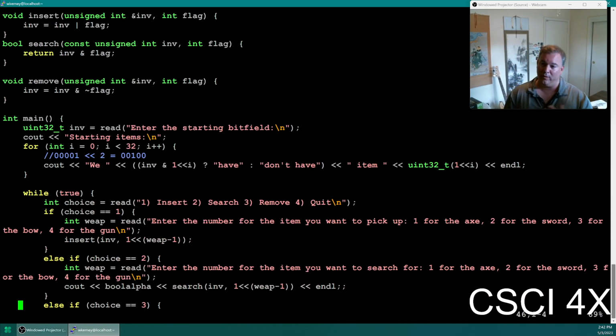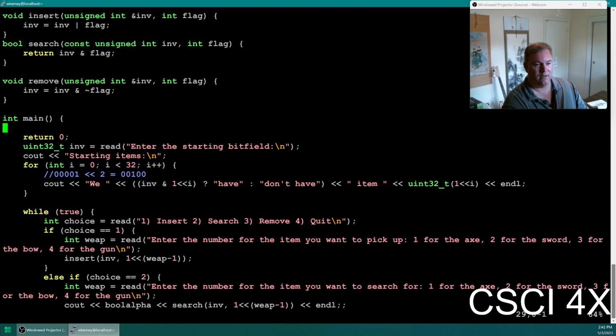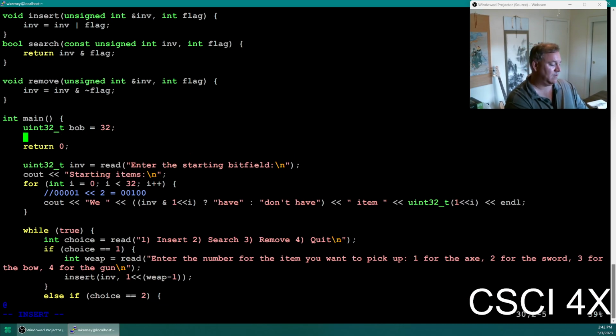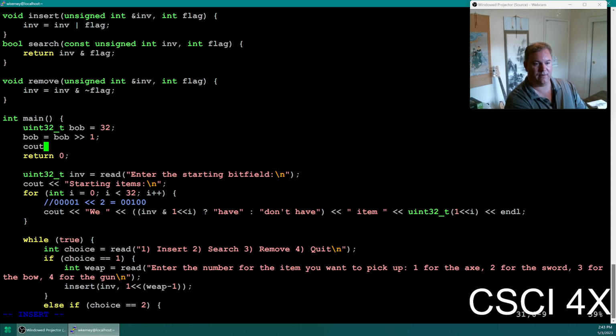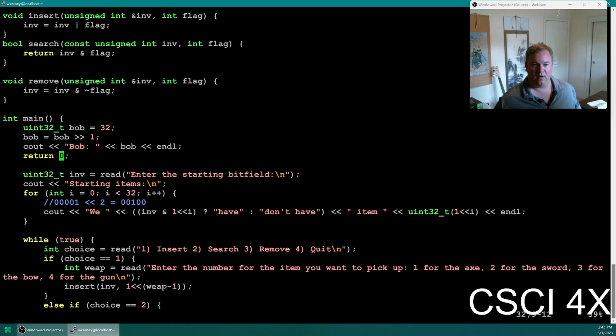Okay. So what other ways could we find the highest bit? Another way you can do it is you can keep right shifting and count how many times you right shift until it hits 0. So how does that work? Let's say we have, let's just return 0 here. So we have unsigned 32, Bob is equal to 32. We say Bob is equal to Bob right shifted 1 time. Cout Bob. What value is that going to print?